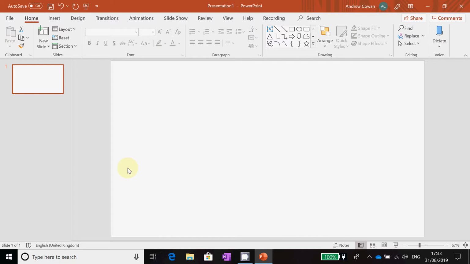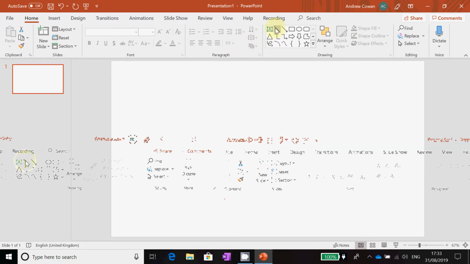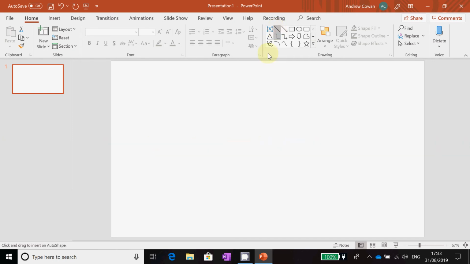First thing we need to do is add a line for our timeline. So up here I've got different shapes. I'm going to choose a line, come down to the middle of my slide, click and hold, and then I can create a line. Now I don't want it to be squint, I want it to be a perfectly horizontal line. There we go, that looks good.